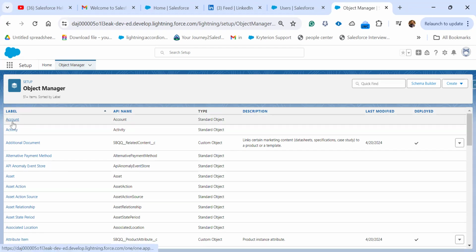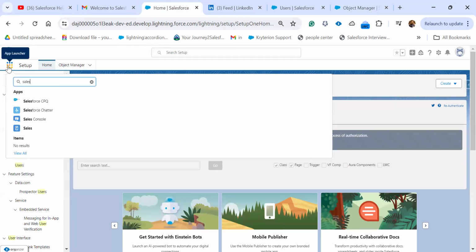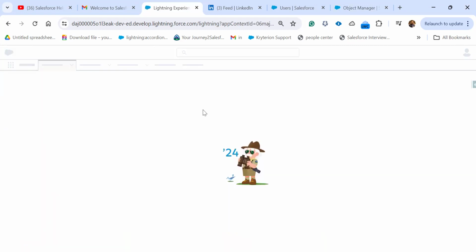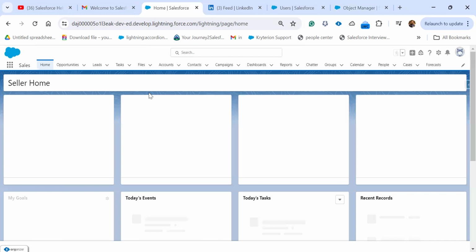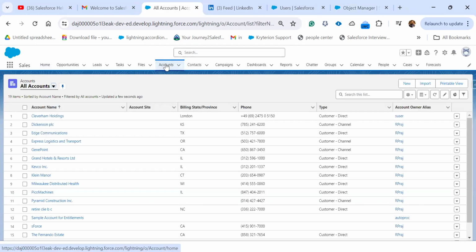Okay. So guys, as I already discussed, an object is nothing but a kind of table in Salesforce where we'll store our data. Let me show you how you can store your data. Let's say you are a sales user and you need to create an account for the client. Or there might be some standard or custom object you need to create. But take an example.